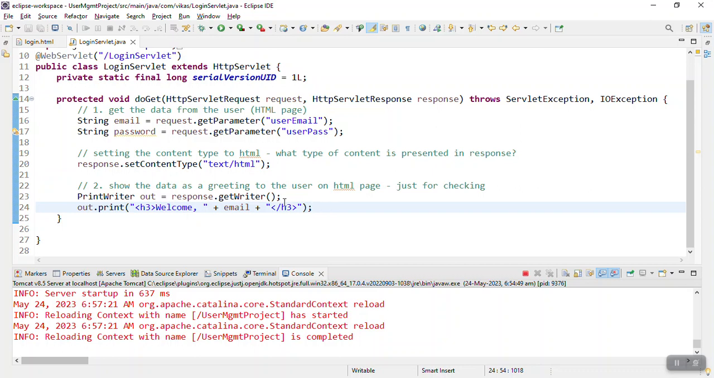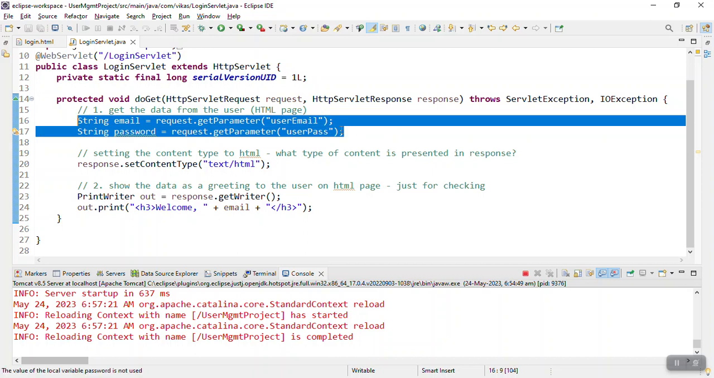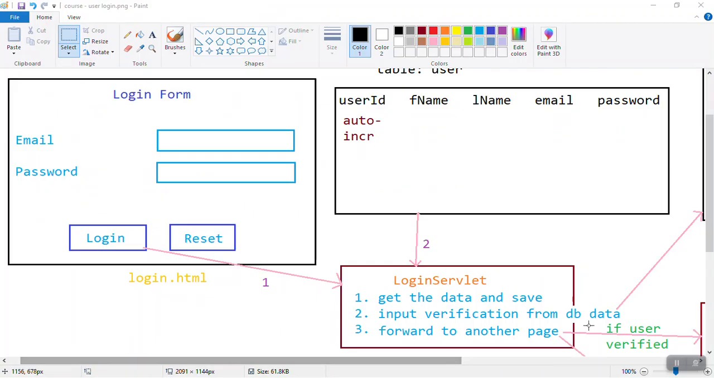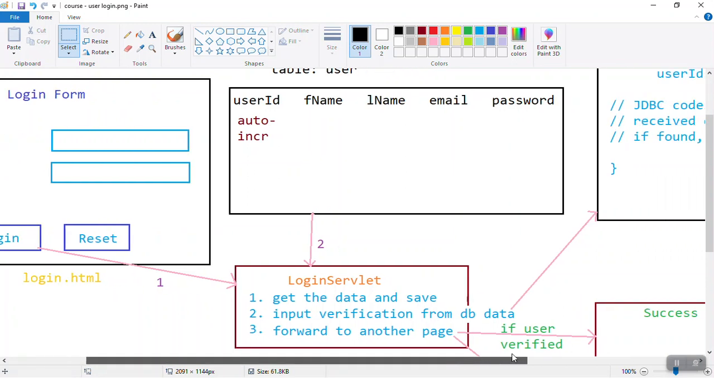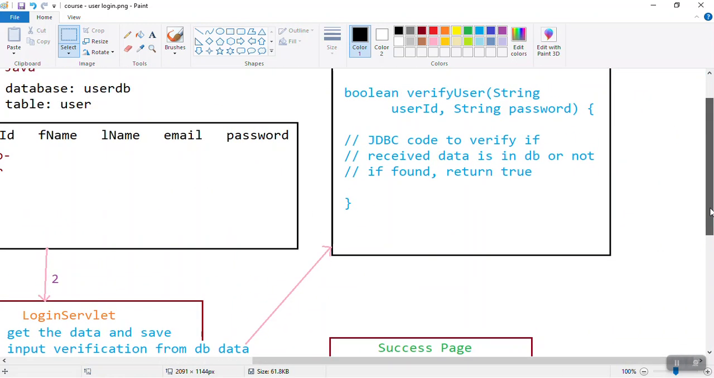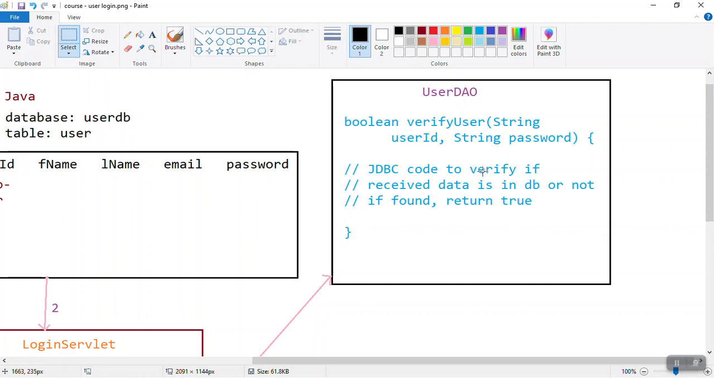Now let us continue. The next thing that we want to do is, currently we have this data. We have to send this data to another class called user. Okay, from here the second step is verification of data from the database. For that purpose, we need another class called user DAO. What is the meaning of DAO? DAO means data access object.